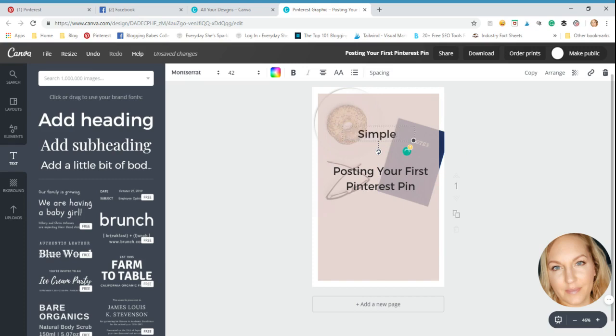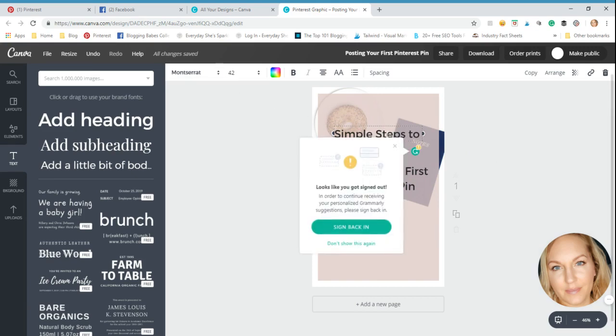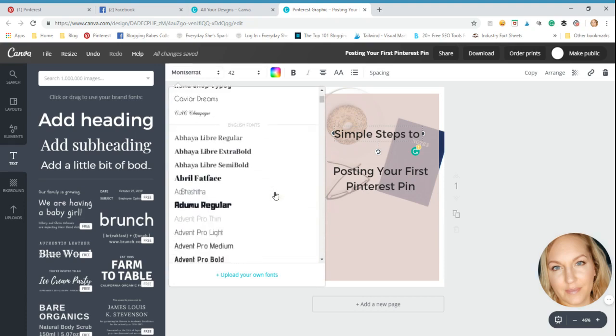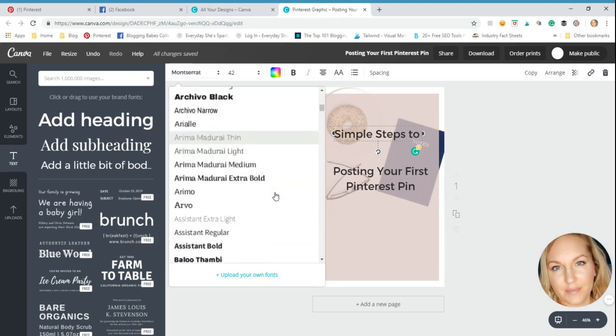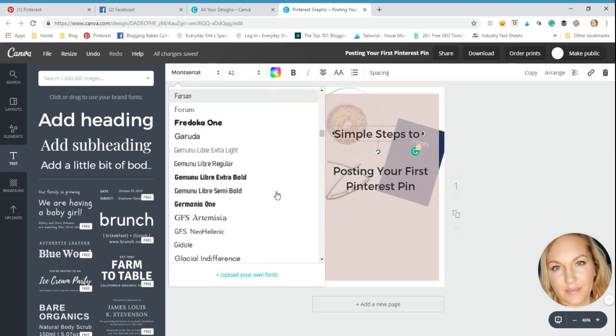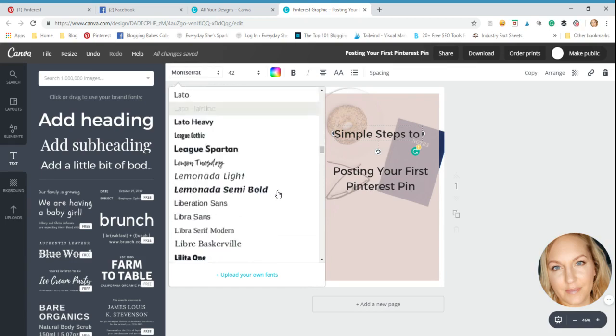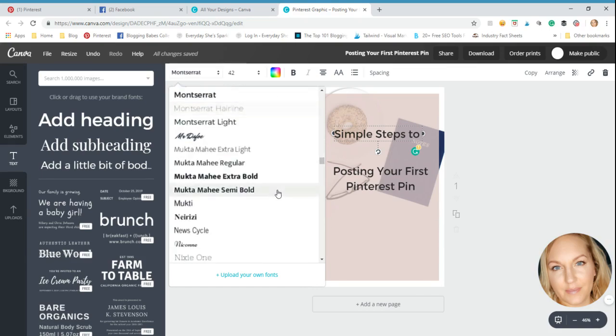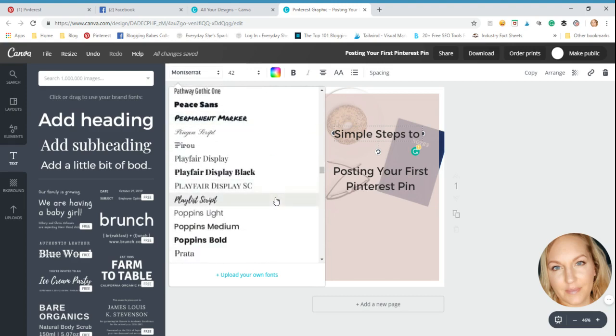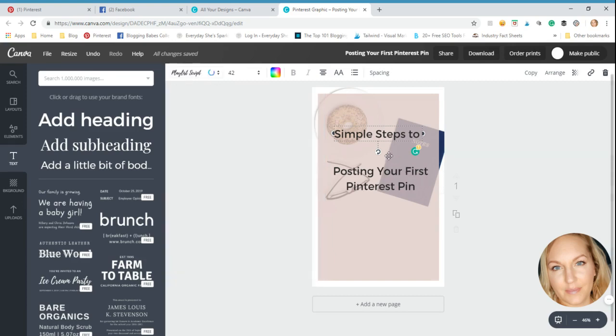Simple steps to. I think it's nice to change up some of the fonts and colors on your pins just to make it interesting. And in this case, I actually do want to use maybe a handwritten cursive font. I really like, I think it's called, I'll get there. Everybody complains about it and says it's newbie style, but I really like it. It looks nice all the time. Playlist script. And change this to playlist script.